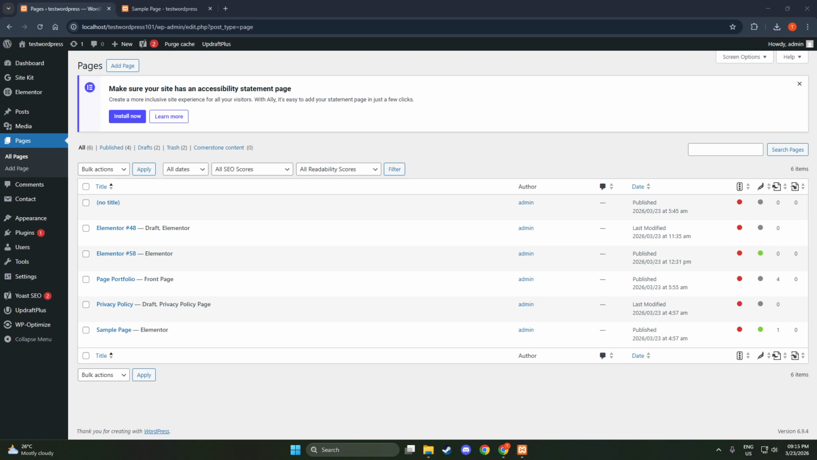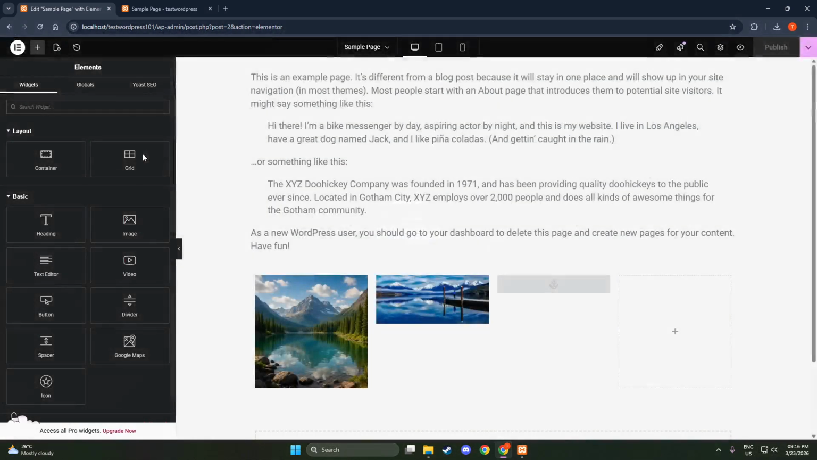On the left, you'll see the Elementor panel with all your widgets. If you don't spot the button widget right away, use the search bar at the top and type button. Once you see it, click and drag the button widget onto your page. Drop it exactly where you want it to appear, inside a section or column. As soon as you release it, you'll see a placeholder button appear on the canvas, which means it's ready to customize.